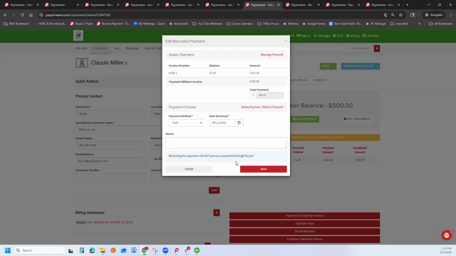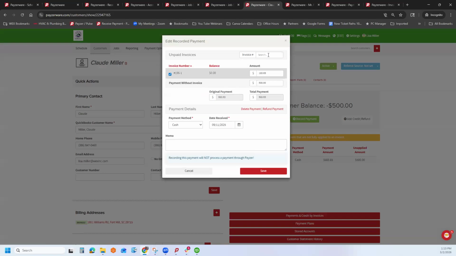You can click the pencil, hit reassign payment, and see that this was a $183.65 invoice, and it was fully satisfied, but they had overpaid, and there's a $500 credit. So this is real. You know this. So you can either reach out to your customer and say, we have a credit on your account. Would you like me to refund that payment?